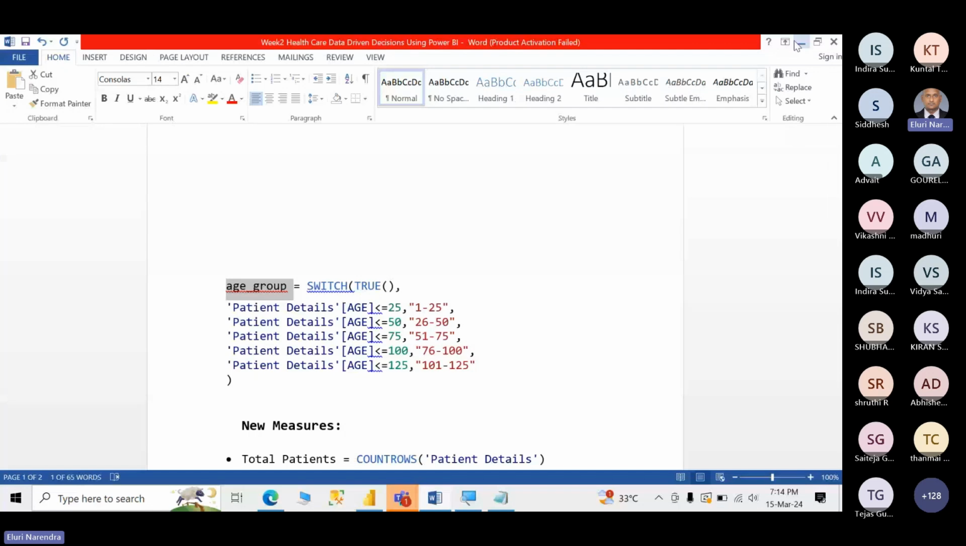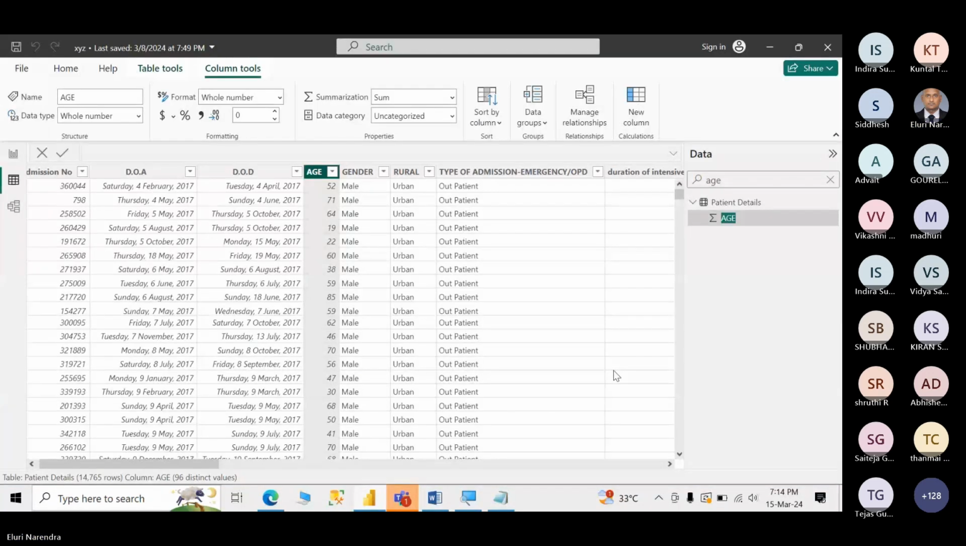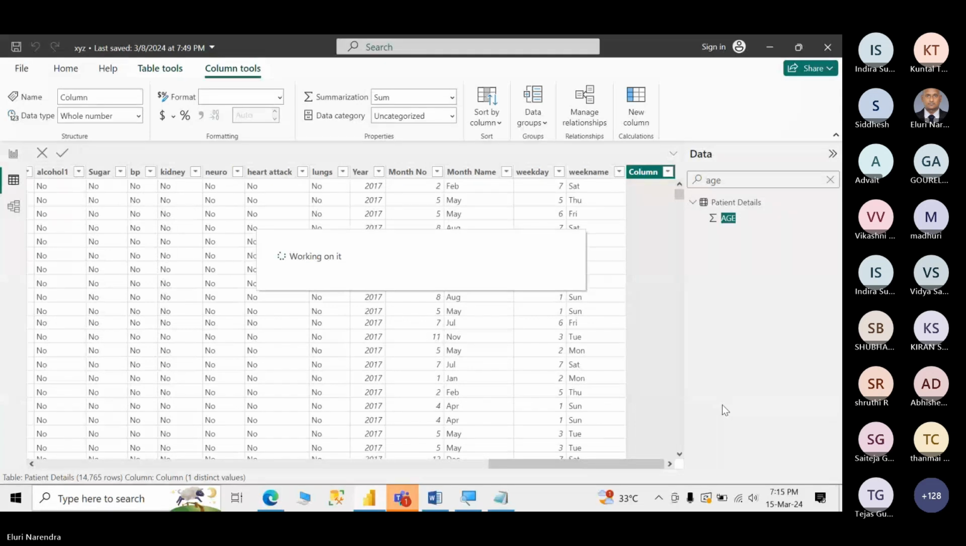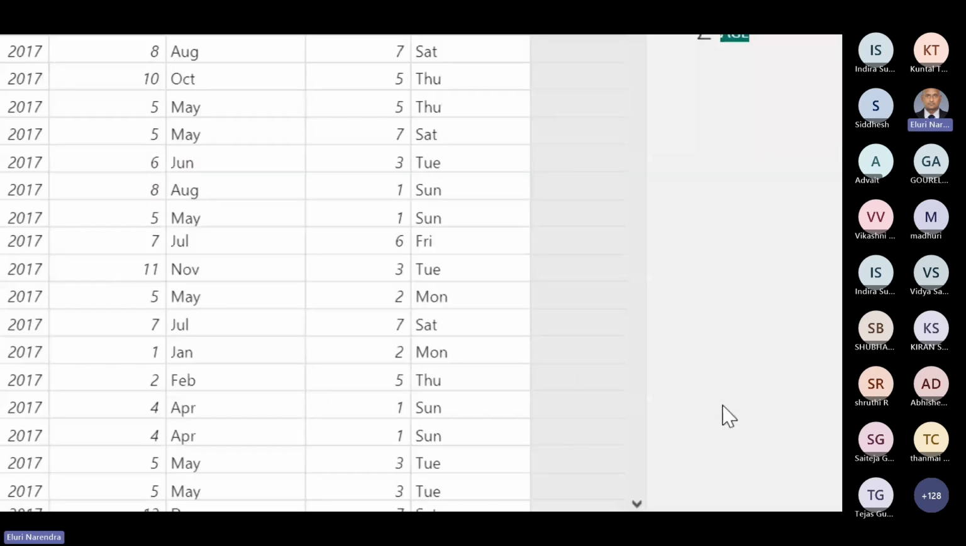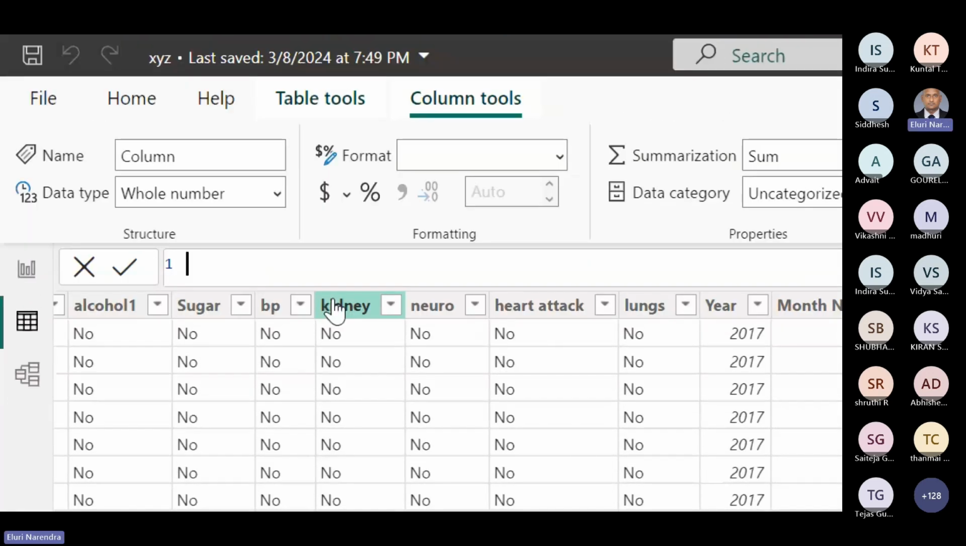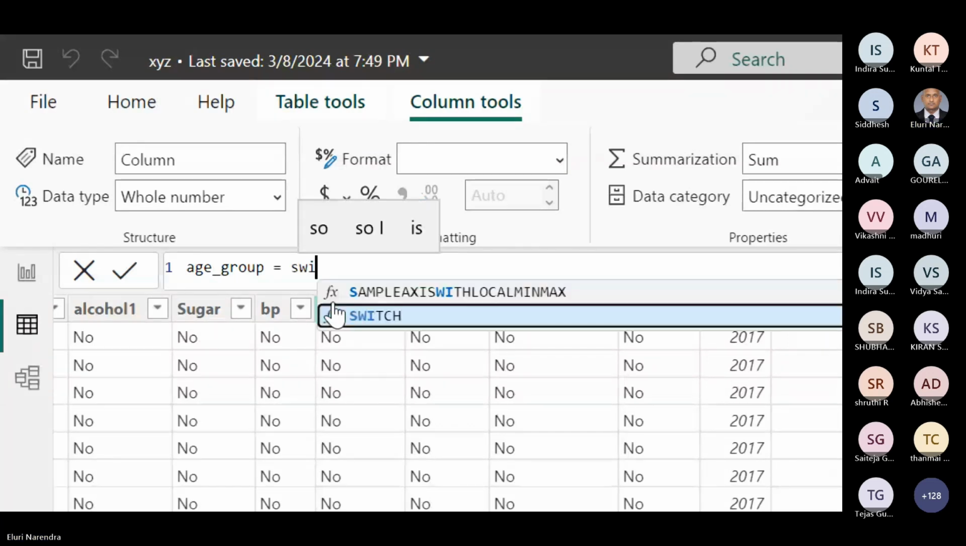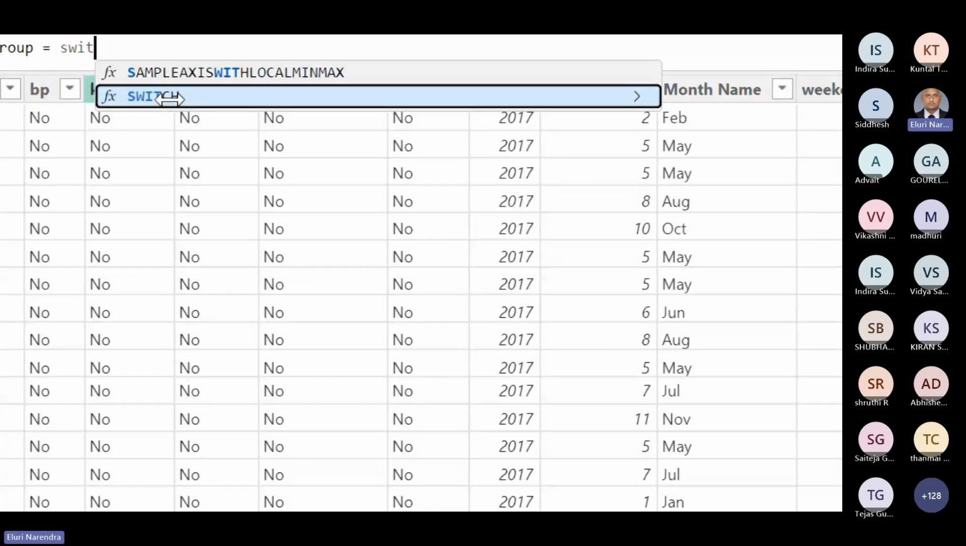So let me go and create a new column again here. This is a very, very important column, age group. Now, just remove this column name. Now I am keeping the column name as age underscore group, which is equals to. Now I am writing the function. The function is the switch function.